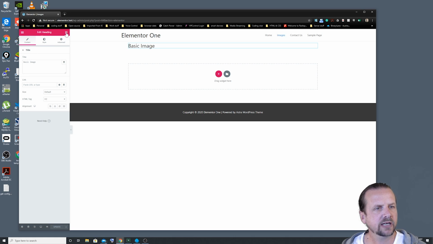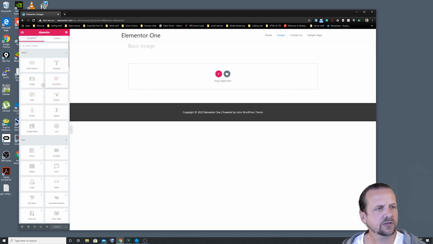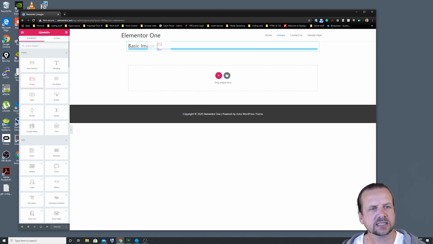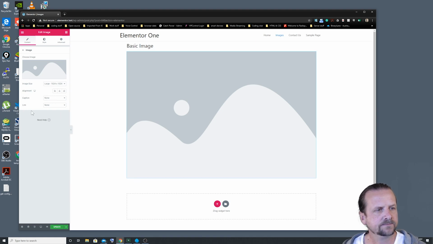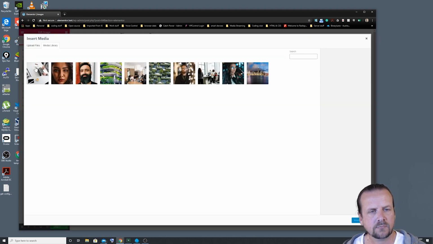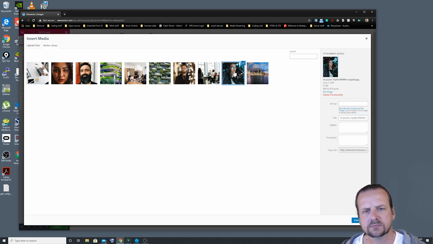Okay, so we'll click on our matrix again, and you'll notice here in our basics or basic column, we've got image. So we'll just drag and drop that underneath our basic image title there, and it drops a big placeholder in. So we're going to want to choose our image. So we'll just click over here on the left in our choose image box. Now I'll just choose the same image I used in the example.